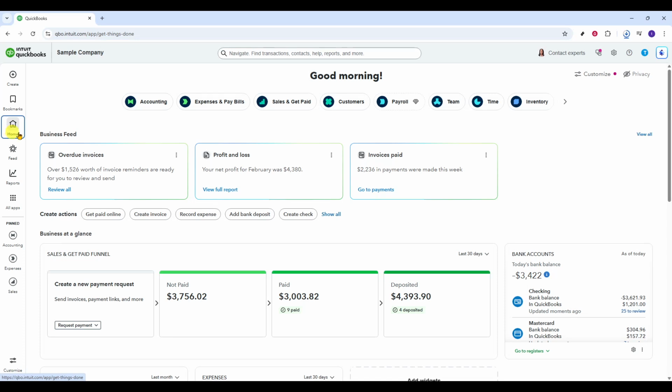In today's video, I'm going to teach you how to add a bank account in QuickBooks. By the end, you'll know how to connect a bank directly or bring in transactions from a file, and how to set up the account inside your chart of accounts so everything posts cleanly.